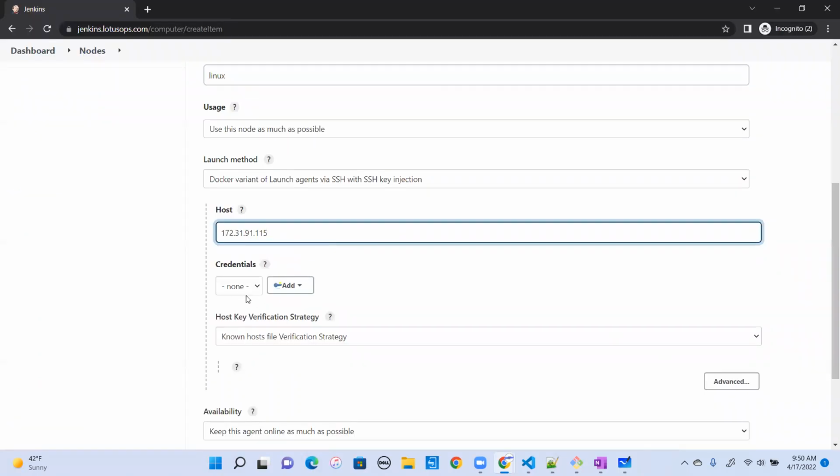Oh, and then set up the credential, right? Is that what you're saying? We can add, here we can add directly. Here?